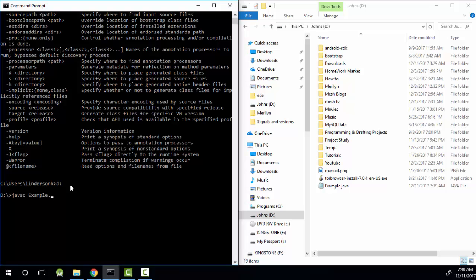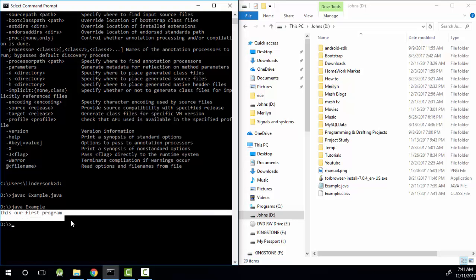If there is no error, you can see in the D folder the class has been created, which is example.class. This is usually the class name of the program. So what you do, you can now say java and the name of the class, example, and then enter. So you see it returns the text that we told it to print. This is our first class, or our first program.